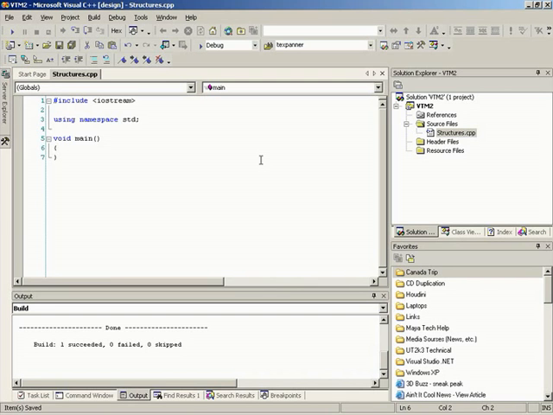Okay, so of course we'll take a look at declaration, using structures. We'll talk about dot notation, arrow notation, and even structures with pointer data. So a lot of cool stuff here. Joel, take it away.